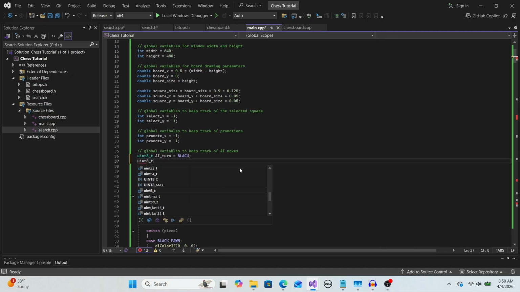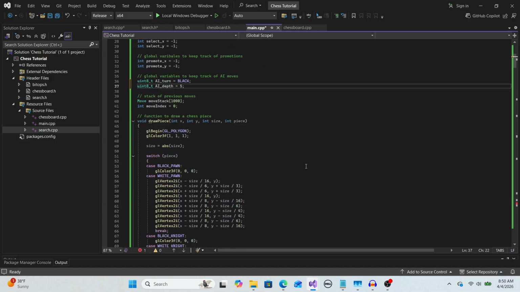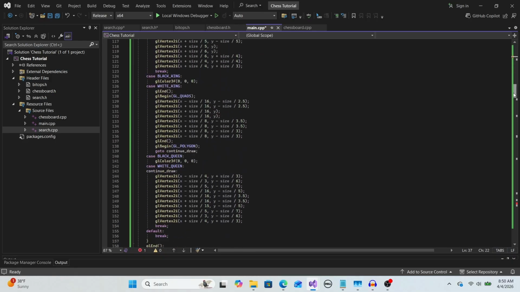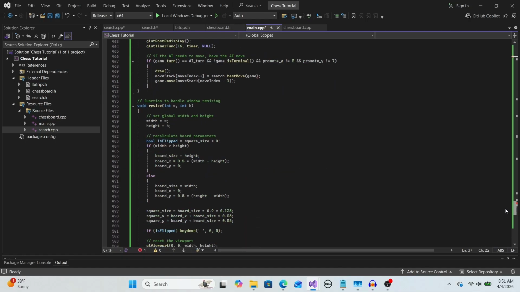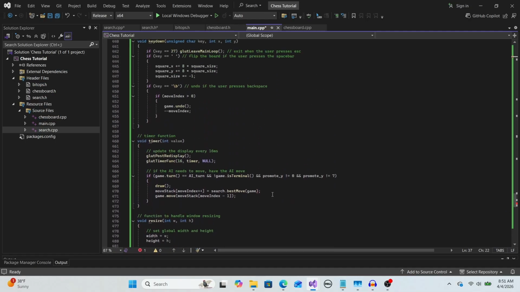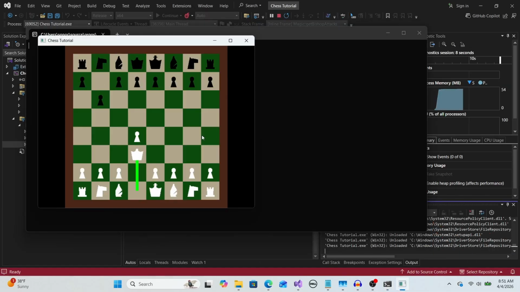Now we just need to update our main.cpp code by adding an AI depth global variable and passing that depth to the best move function call in our timer function, and we should be good to go. Here I have set AI depth to 5, which means that our engine will be looking 5 moves ahead in the game tree. If we run the program, we should see that our engine actually seems capable of playing decently well at this point.